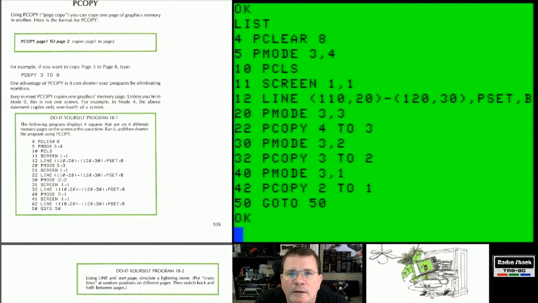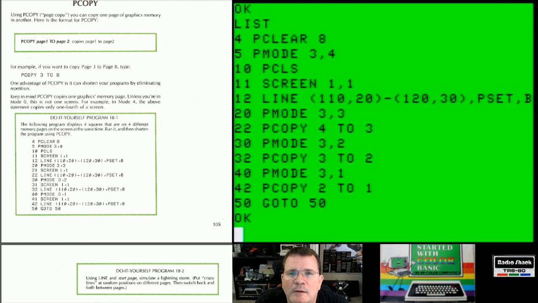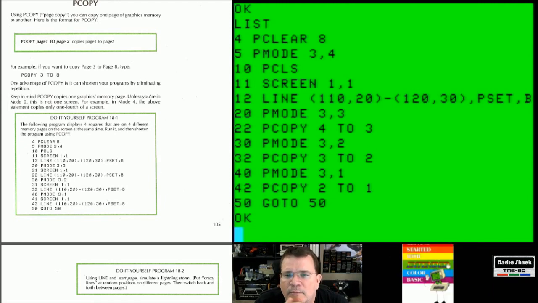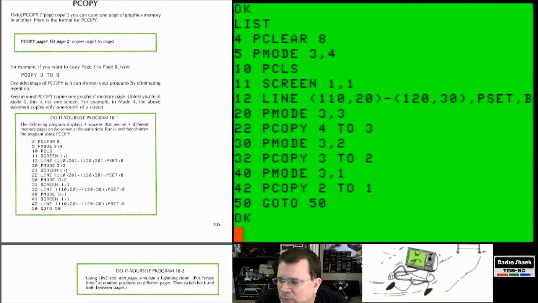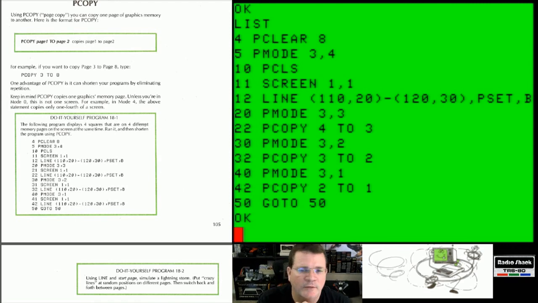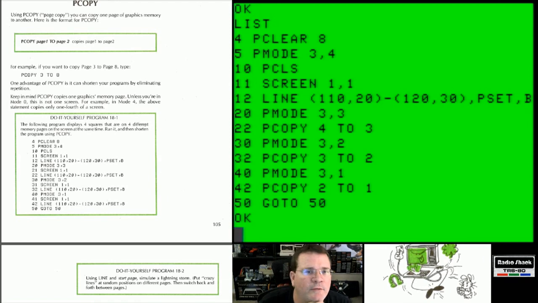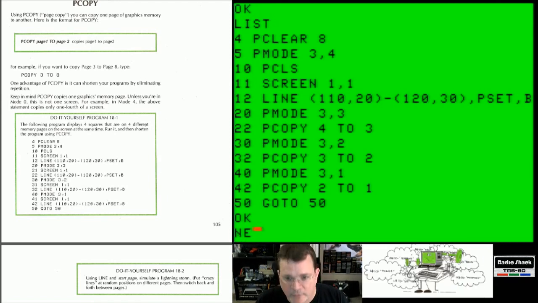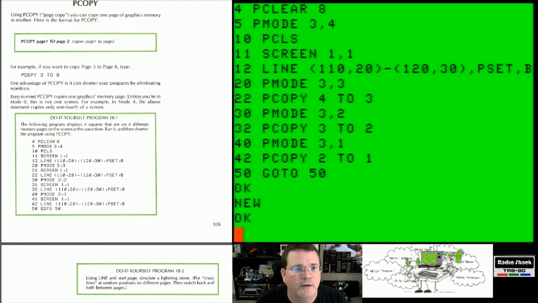PMODE 3, 4. PMODE 3 takes up 4 pages. We're starting on 3, 4. So 1, 2, and 3. I'm completely confused by all of this. I don't know. I feel like an idiot now. I don't know why this thing is not working. Let's just try this one more time because this is driving me insane right now.